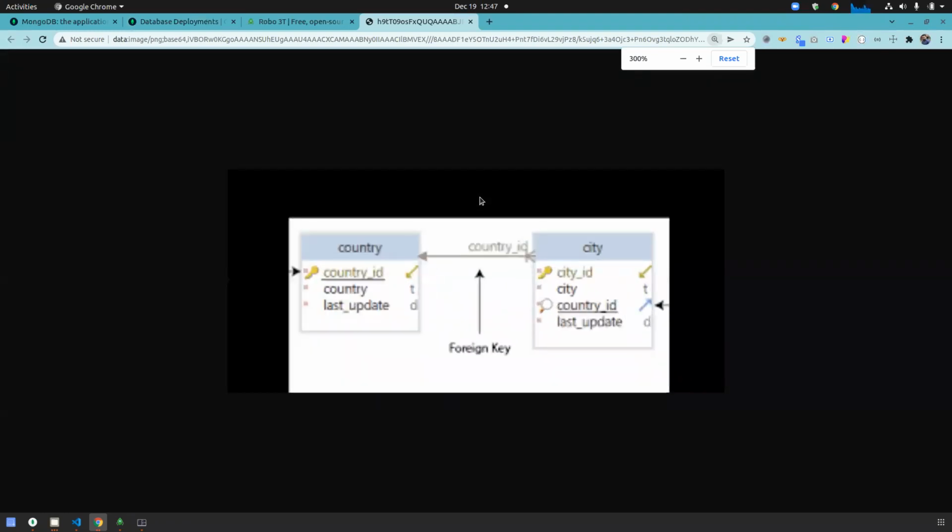You guys can see this. This is one table, the country table. This is the city table. In the city table, there are four fields: city ID, city name, country ID, and last updated. In the city table, country ID is the foreign key of the country table, and in the country table, this country ID is the primary key. So with the help of this country ID, we can see which country this city belongs to. You got it? Yes.